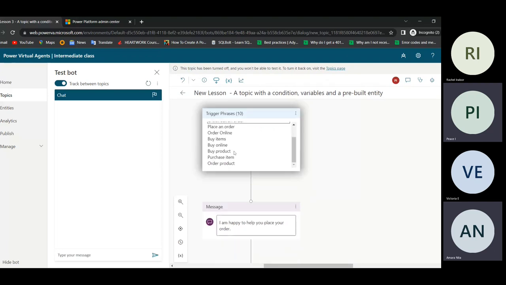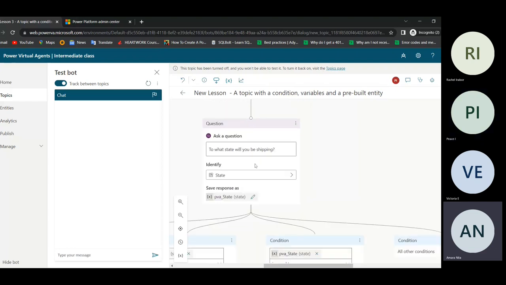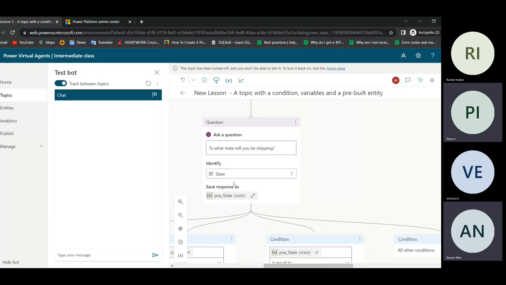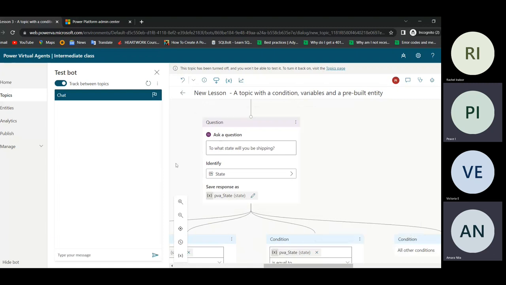So basically, if you enter any of these items or anything similar to these items, it triggers this topic, and the bot says, "I'm happy to help you place your order," then it goes ahead to say, "To what state would you be shipping?" So now it picks. Okay, I think this is the point where I should explain entities before we go ahead. I saved already, so I'll just come here to entities. We'll come back to this topic, but before we do, I should explain entities.